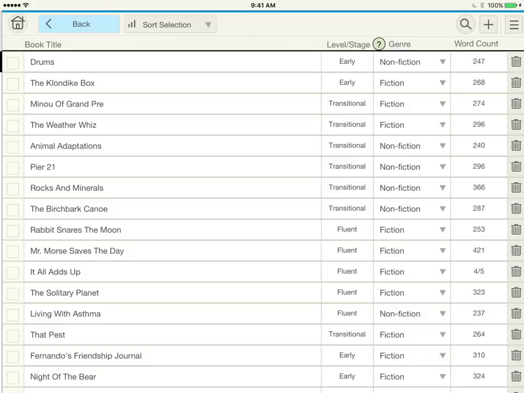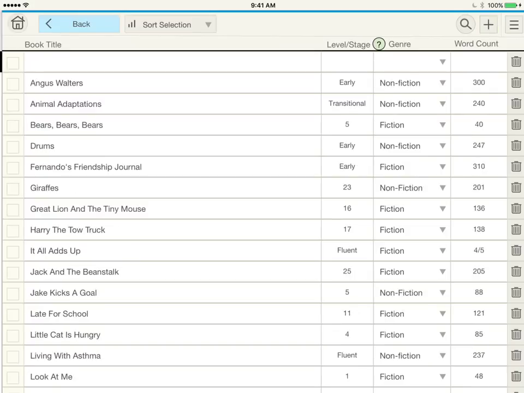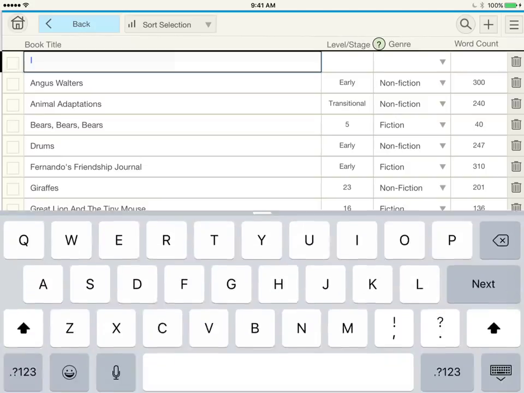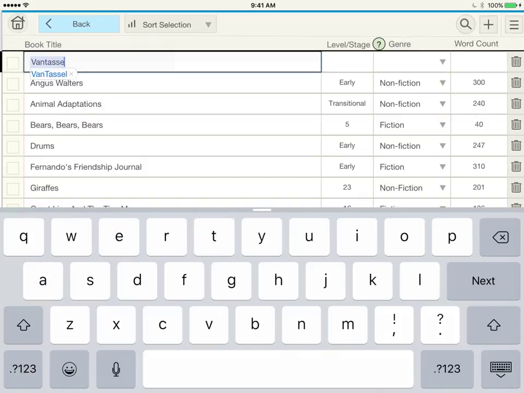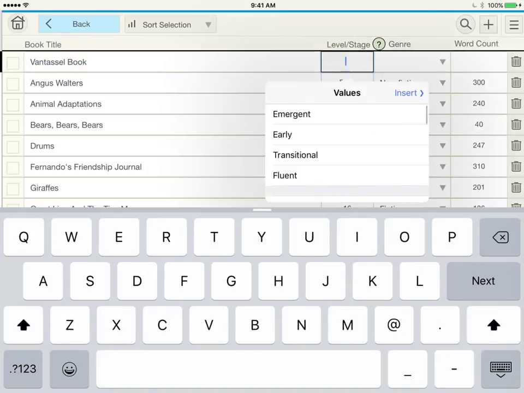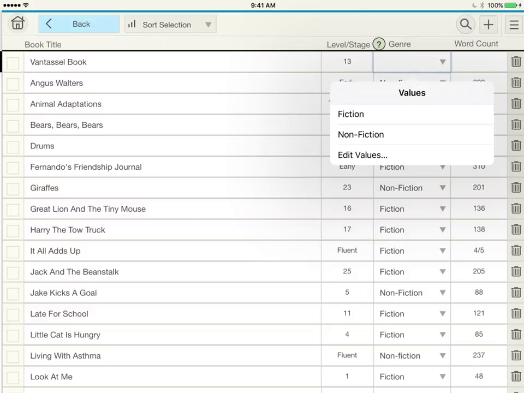So to add another one, I'm just going to press plus at the top. Plus is always to add a new one. And I'm just going to click at the top here in book title and type in the title. And I'll call this Van Tassel book. Just pretend. And level or stage, I can use early, emergent, fluent, that sort of thing, or numbers, or letters, or edit values at the bottom as you can create your own and get rid of that stuff. So I'm just going to say it's a level 13, and the genre is fiction.